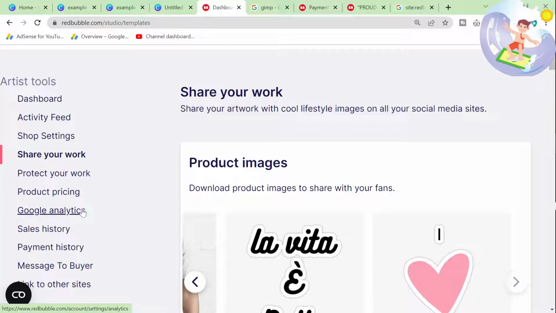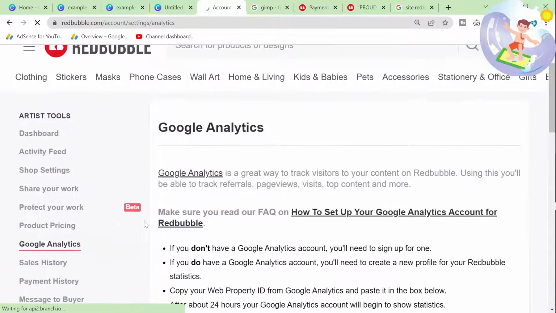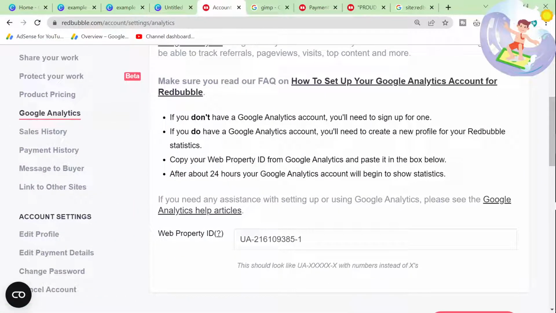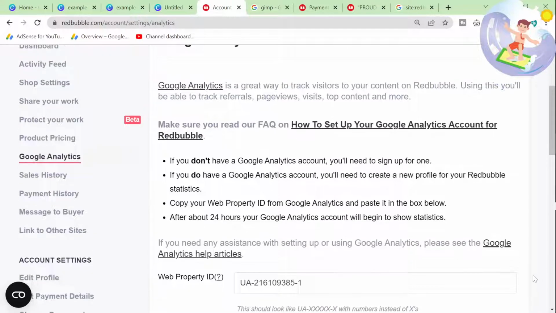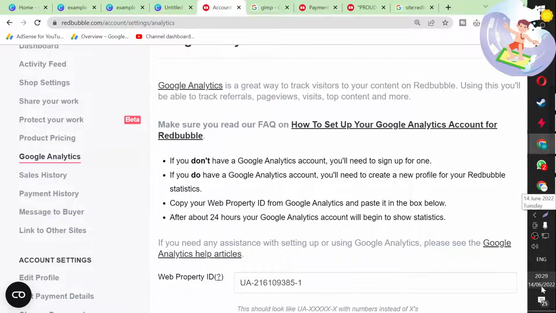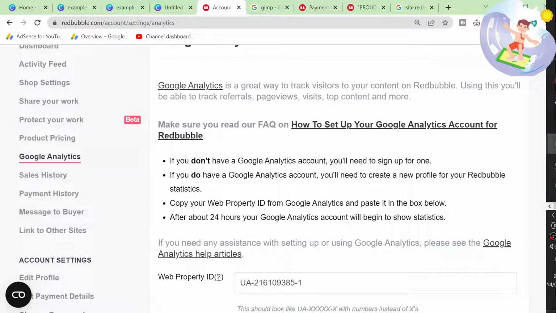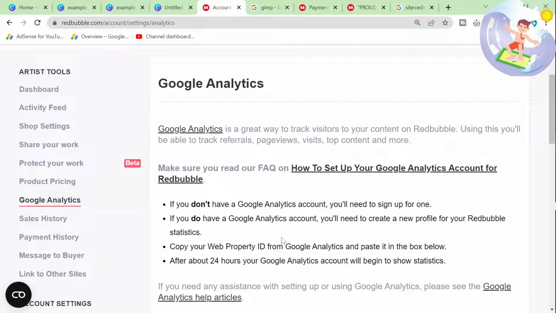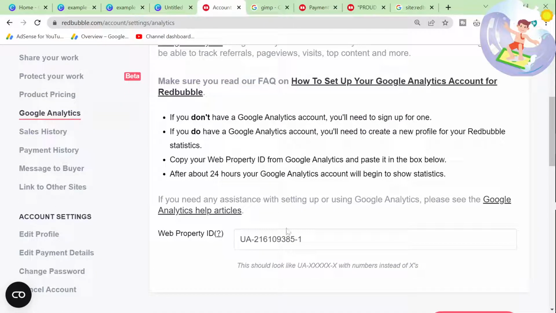Okay, so Google Analytics. I'm a little bit hesitant to make an in-depth part of this about Google Analytics because this is about to change. Okay, I'm making this video on the 14th of June 2022, and on the 1st of July 2022 this will change. I have no idea what Redbubble are doing about this. Redbubble, as far as I'm aware, haven't released any information on what they're going to do about this.